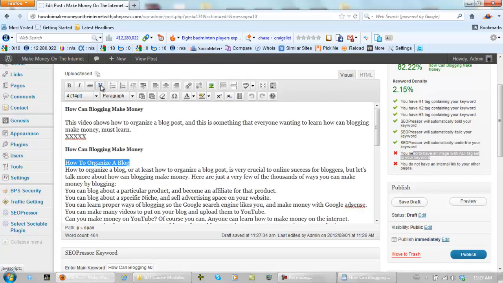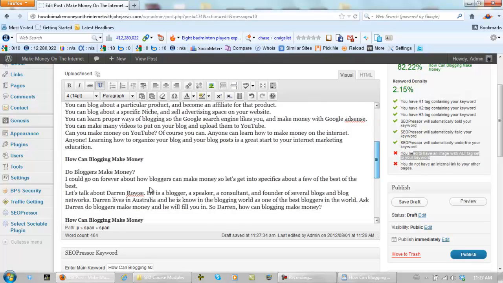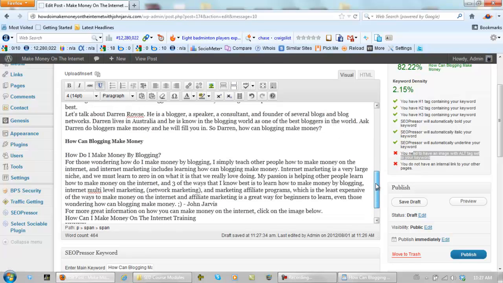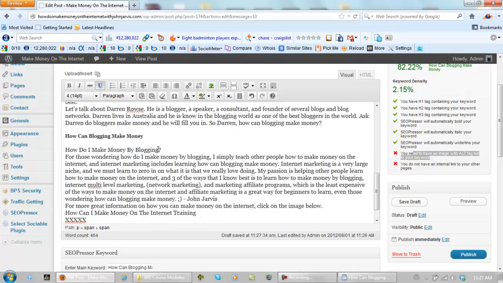So I'm going to underline it because this tells the search engines what this blog post is about basically. And the second one right here, do bloggers make money, is a related keyword. Let's underline that. Scroll down. How do I make money by blogging is a related keyword. I underline it.